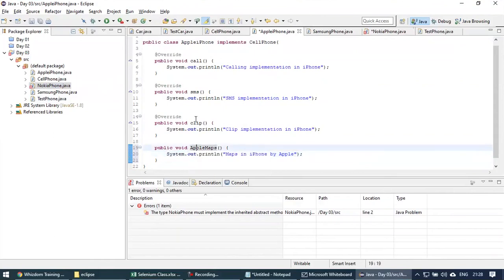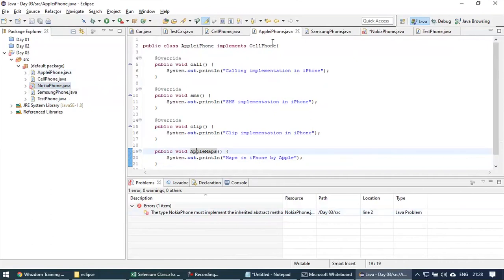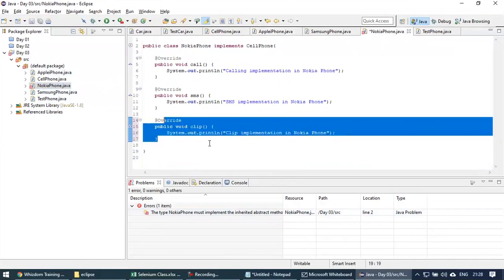No. Is it mandatory that every phone should have a clip or SMS or call? Yes. So over here we have specified something specific to Apple iPhone only. So let us just save this code. Why is it showing some errors over here? Okay, the errors are gone.